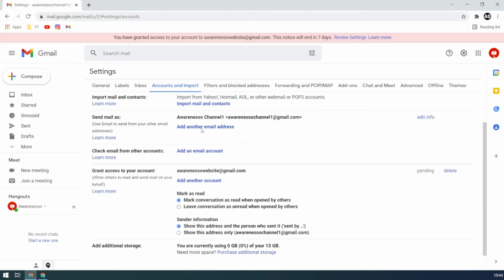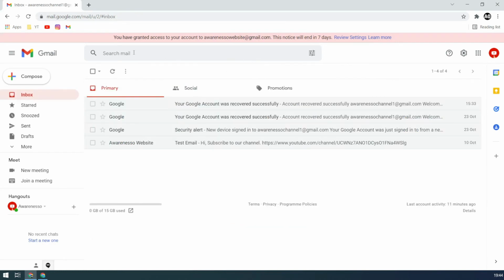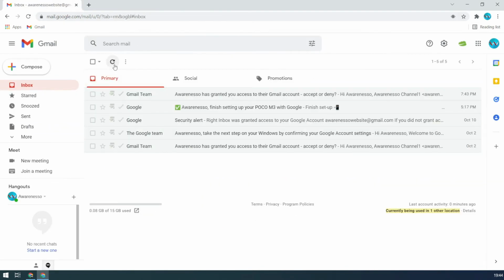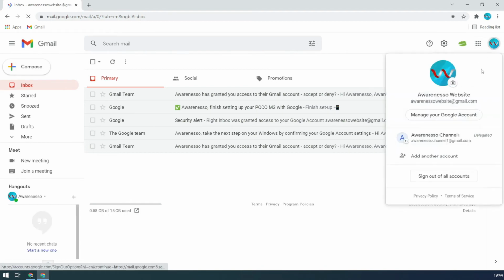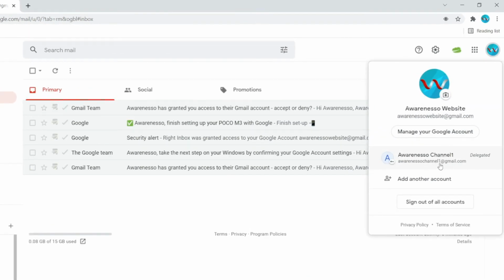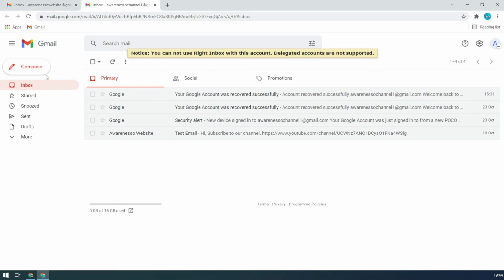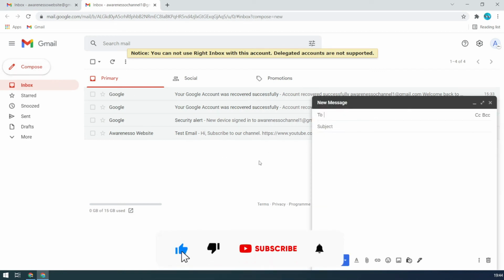So now if you go to this account, you can see that you have granted access to your account to this email address. So if we go back, let's close this. If you go back to this account, and now first we need to reload the page. If we click here, you can see that the awarenesso channel 1 account is also connected with this account. So if we go to this account, we can see the emails from this account. Also we can compose and send mail from this account to anywhere.